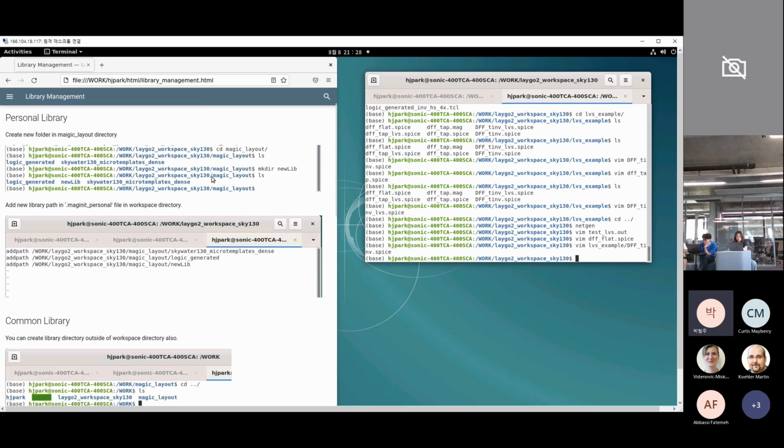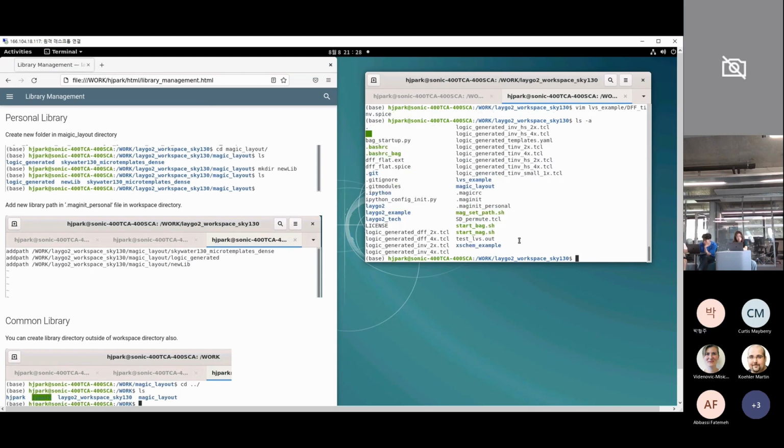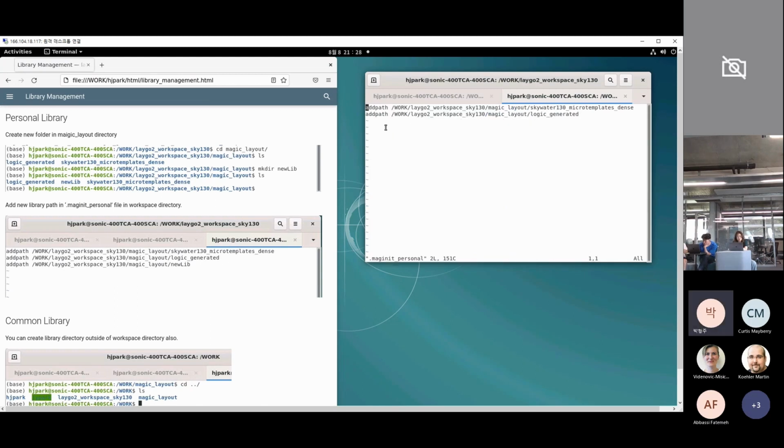Just make a directory under the Magic layout with the same name as the library name, and include the path into the .magic_init_personal script. Just add the path to the new directory that you want to use as a library folder, like the figure at the top.